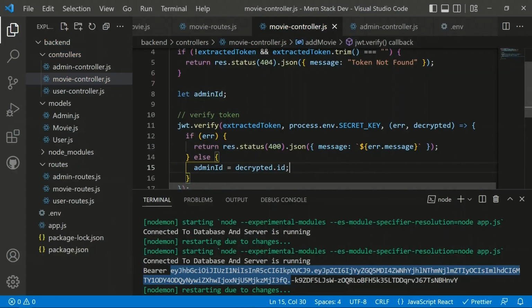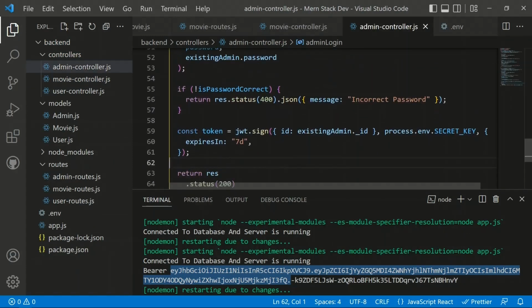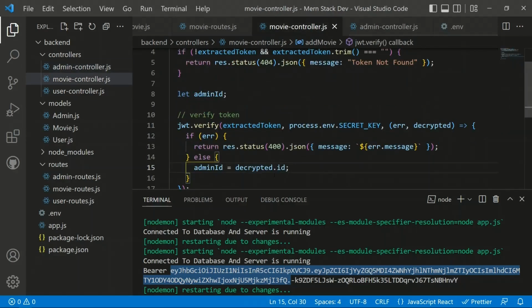So we have encrypted the ID inside the admin controller. After we are logged in, we have encrypted the ID field. Now we will just decrypt that ID as decrypted.id, and we will pass the ID field with that decrypted value.